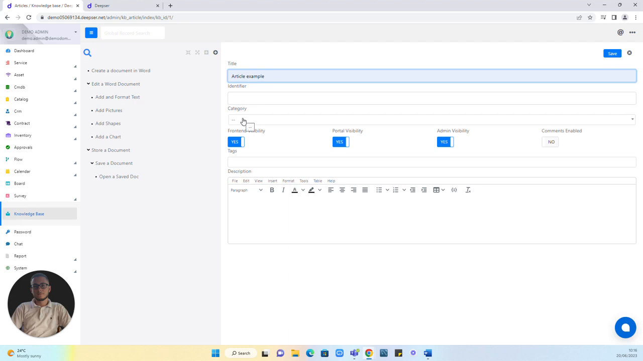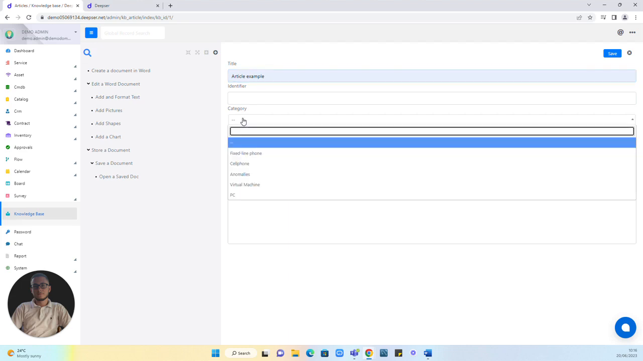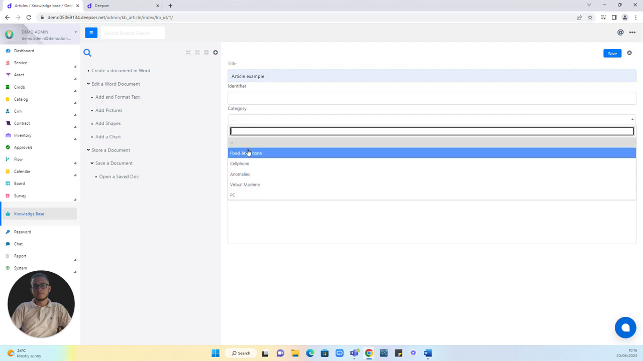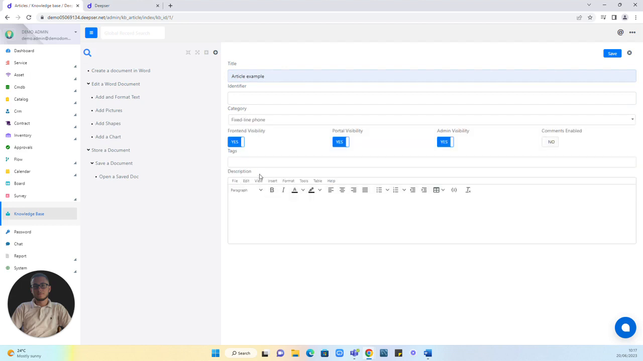We can choose whether it belongs to a certain category or not, which by the way you can customize in any way you want, but that's for another video. And you can also choose whether it will be visible for the front end, portal, or the admin. And also you could choose whether to enable the comments or not.